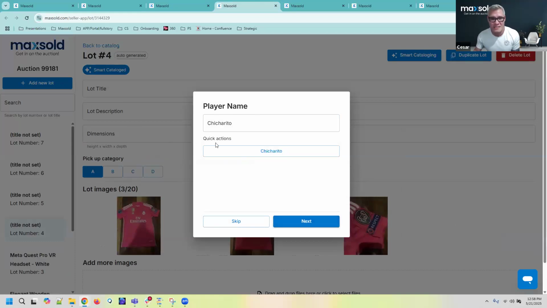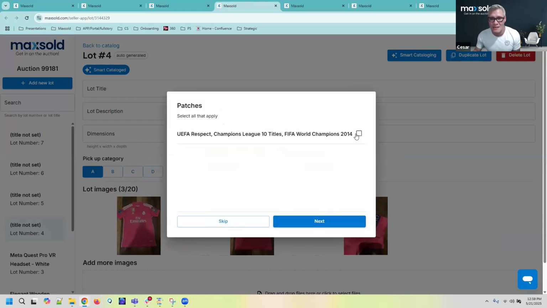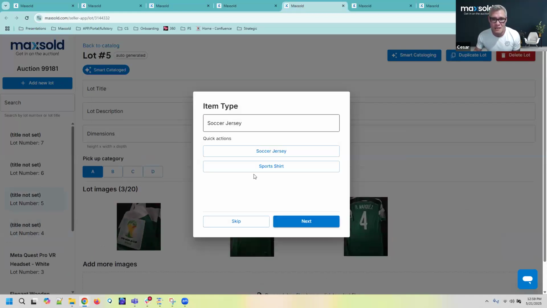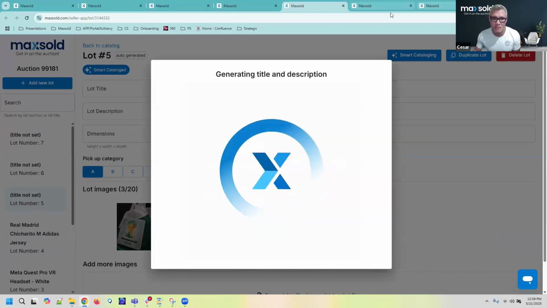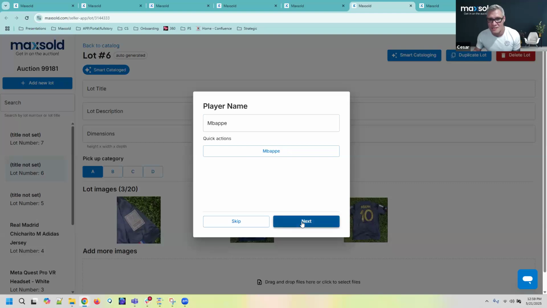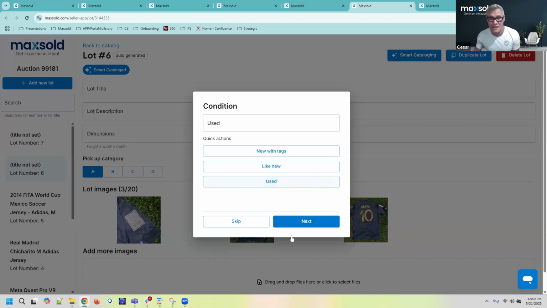Okay, team, Real Madrid, yes. Chicharito, yes. Size, medium. Again, I didn't take a photo of the tag, but that's on me. Brand, Adidas. Okay, and that is correct. That's the patch. Soccer jersey, yes. Yes. Yes. There we go. Minor wear. Okay. Medium. Now we'll go to the next one. Soccer jersey. Yes. Yes. Yes. Yes. New with tags. Again, that's not the case. Used. Medium. Next. Adidas. There we go.